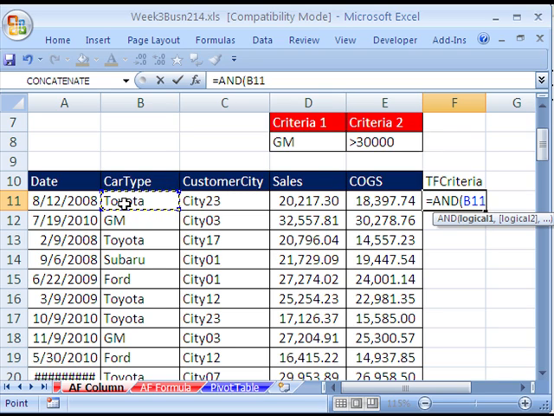Well, I need this cell for Toyota, for car type, to be locked as I copy across the row, but move relatively as it moves down to the next one. So for this whole row, we need the criteria car type. So I'm going to hit my F4 once, twice, and three times.